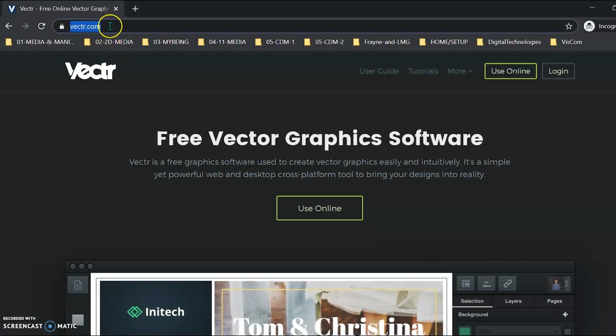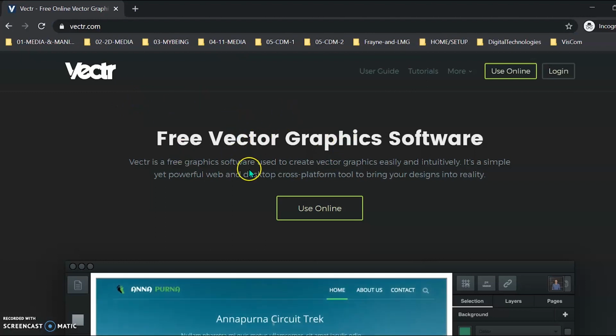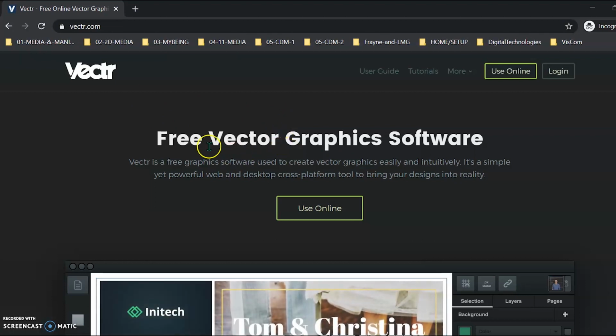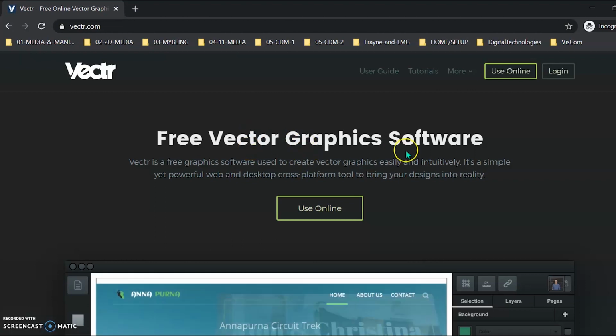So you can just go to that in your browser and it's going to open up this web page. Now, this is some software that helps us make vector graphics, which are really helpful for things like logos, because it means we can make them as big or as small as we want without losing file quality.